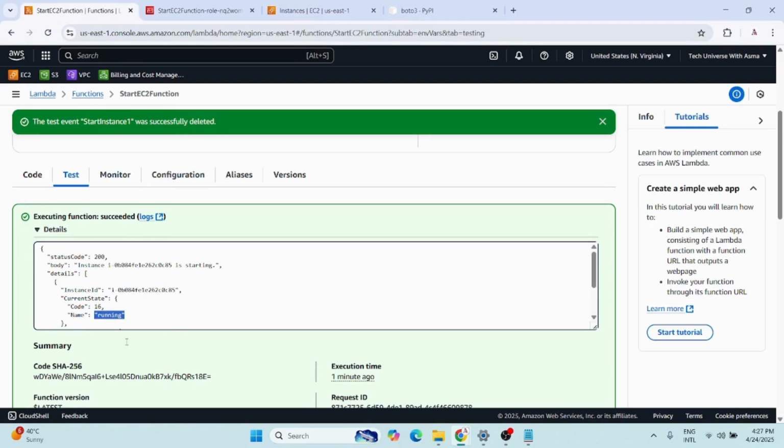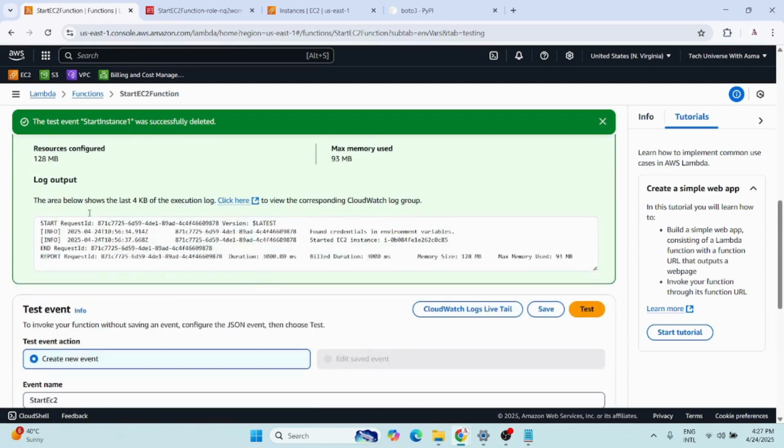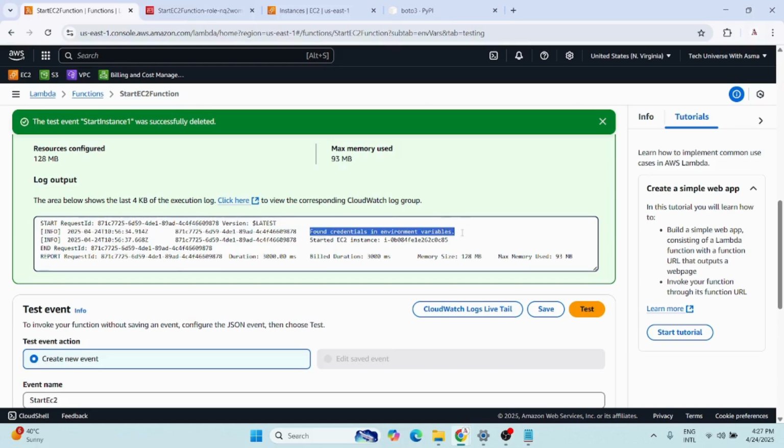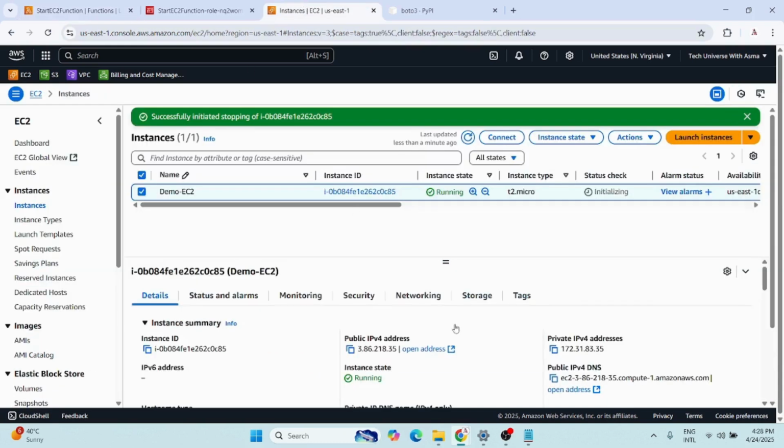Here it is giving execution function succeeded. Now here we will get more details. This is the request ID we have got. Now it is saying found credentials in environment variables, and this is the started EC2 instance we have got. This is the logger info we have got, and now the EC2 instance is running. So it means our Lambda function for starting the EC2 instance is working correctly.